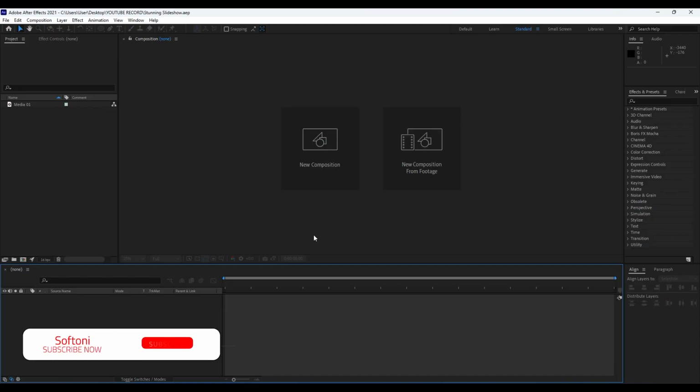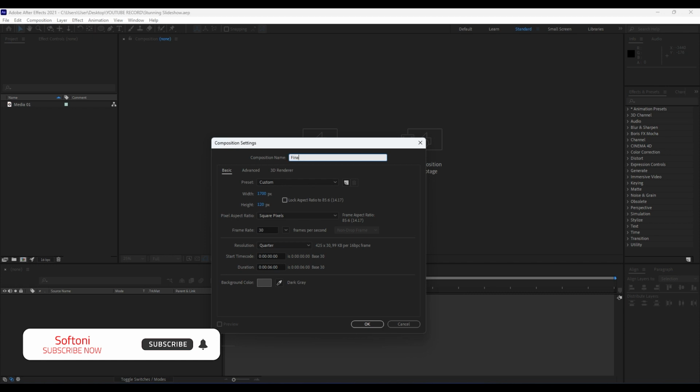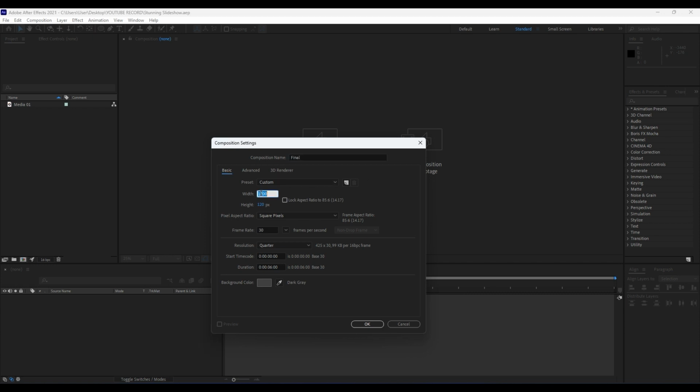Alright, we're back here in After Effects, and first, like always, let's create a new composition. Hit Ctrl+N or this little icon here, and I will rename it to Final. We will do 4K 3840 and 2160, frame rate 30 frames per second, and duration it's okay to leave it maybe around 6 seconds.